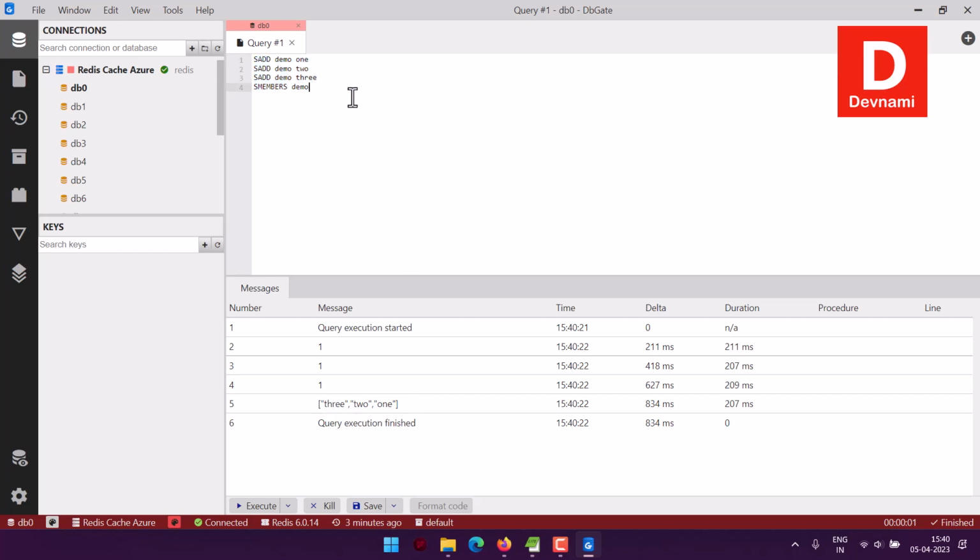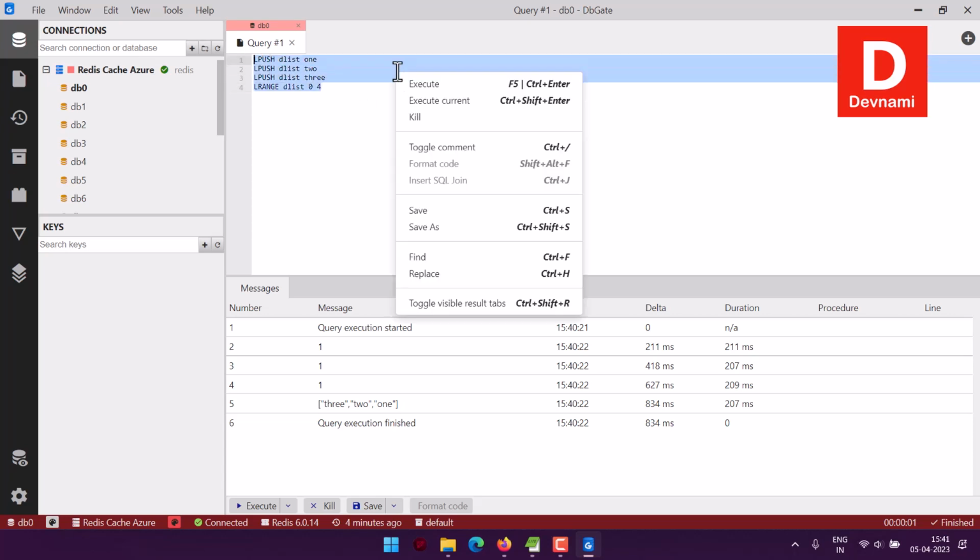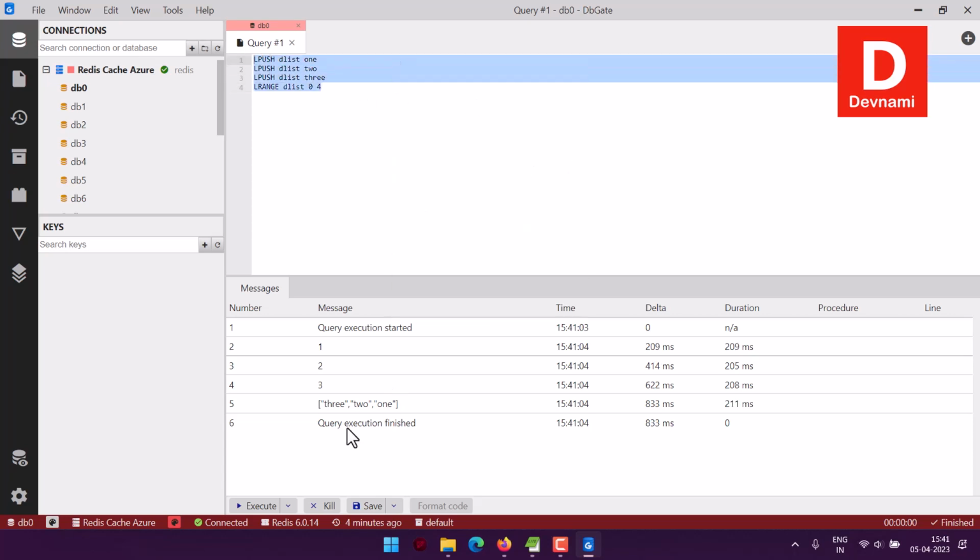Similarly, if I choose to use L push, then L push demo 1, L push demo 2, L push demo 3, and finally if I choose to use the range 0 to 4 with L range, so L range demo 0 4, right? If I select everything and execute, it should show me that too. So we managed to create one set and one list, and everything shows up properly.